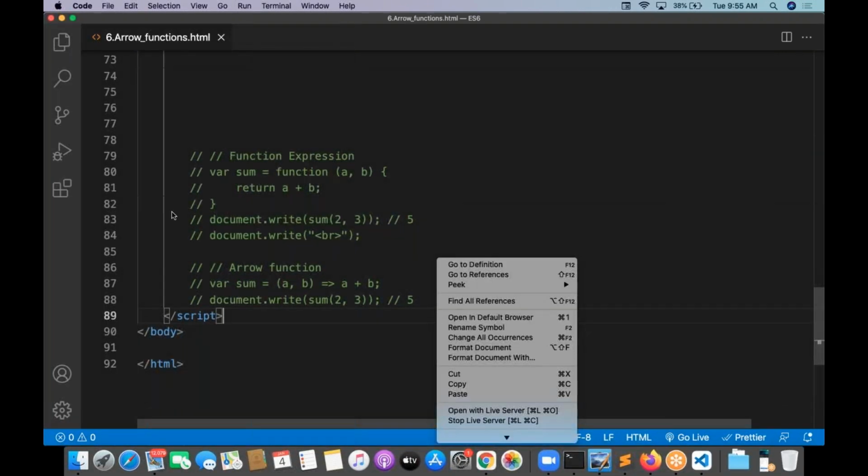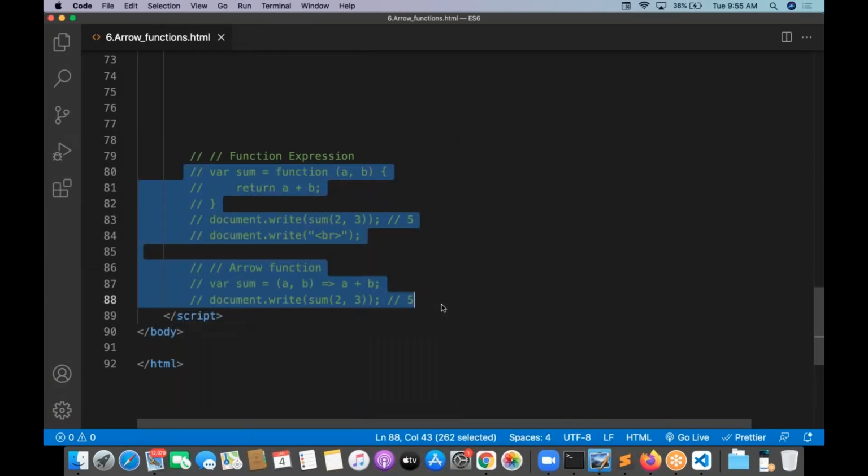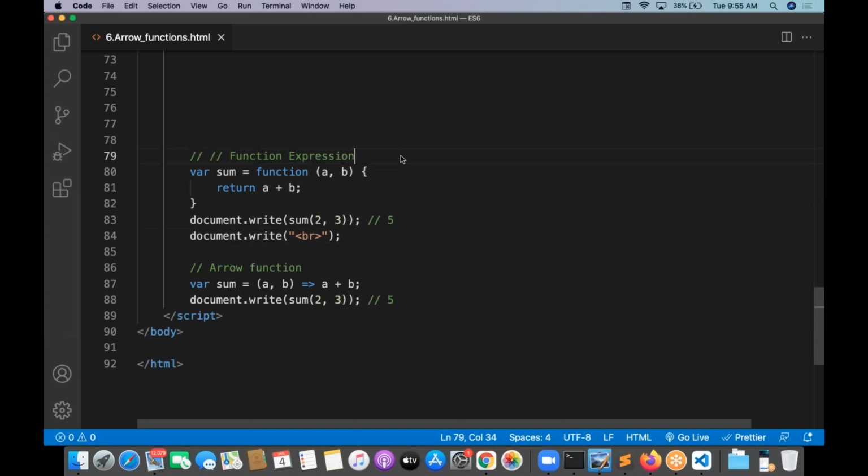Now you see the arrow functions. Arrow functions are very, very simple, guys. So see the difference between the normal function and the arrow function.